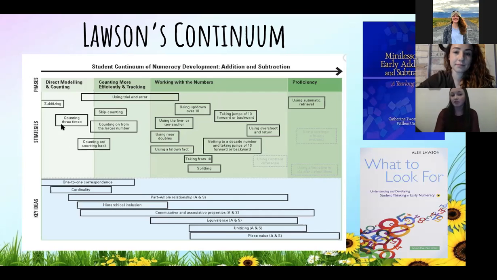So what I would do is mark that, and at the bottom, I would do a little legend and put the date of when that student was answering that question in that way. And then you can follow along and keep doing those assessments throughout the year. And then you can see them go across the continuum and how they've improved.